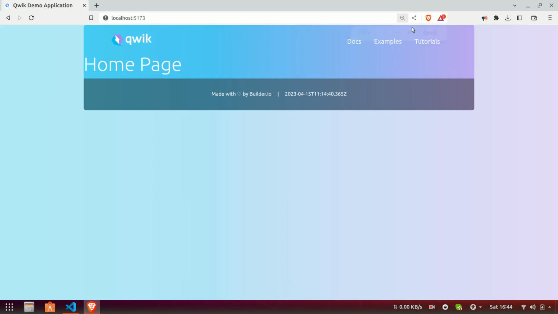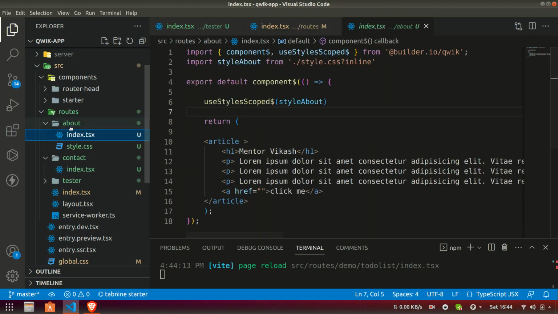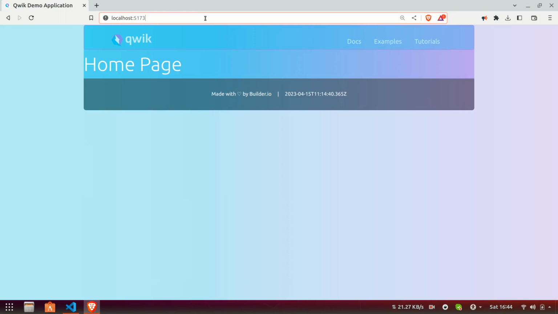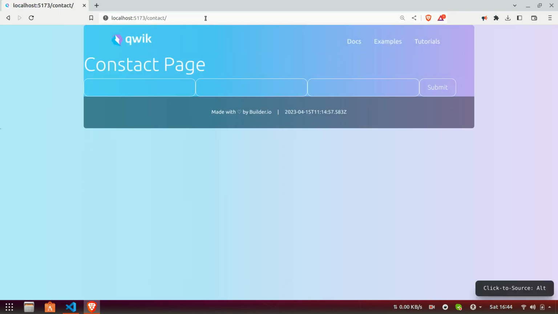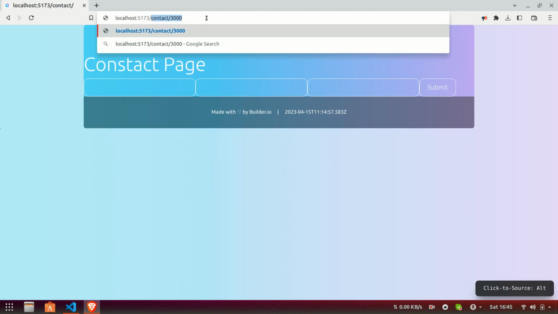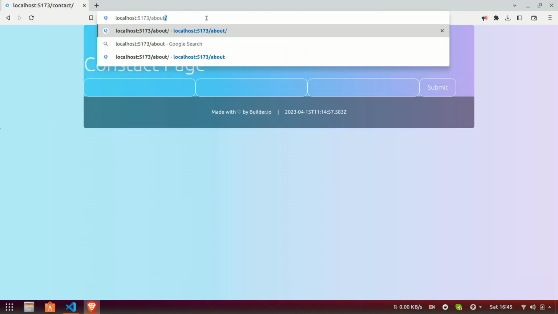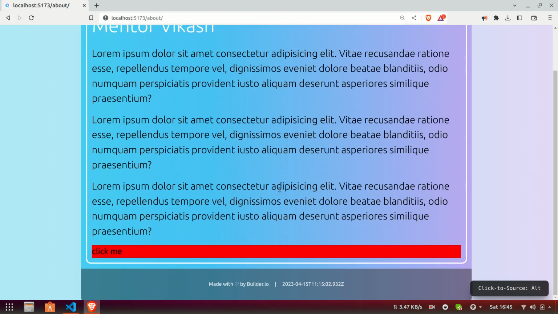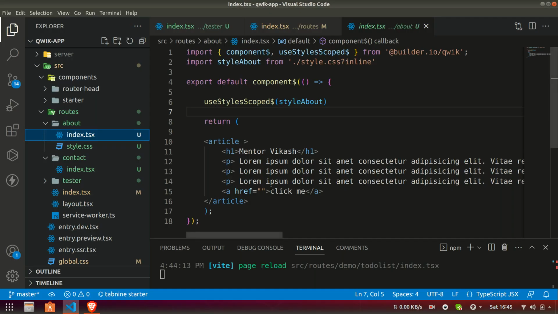So now instead of these docs, example and tutorial, we are willing to render our own components like this about and that contact section. So if I just navigate to these links like contact, here we have our contact form, and if I just switch to that about, here we have our about page, right? Great.